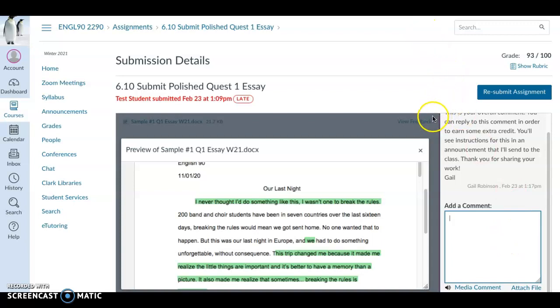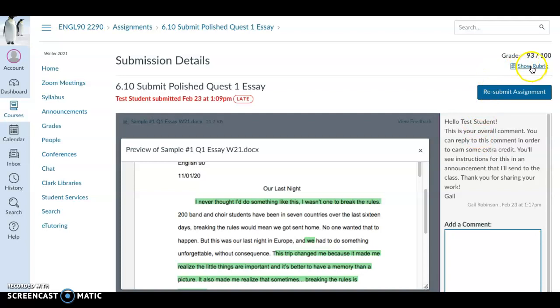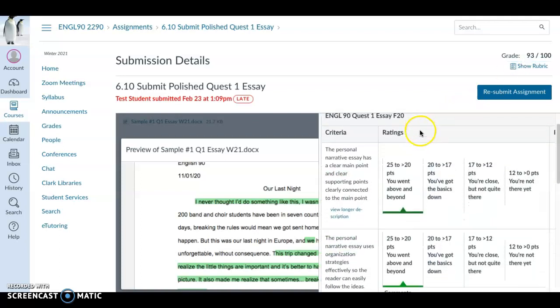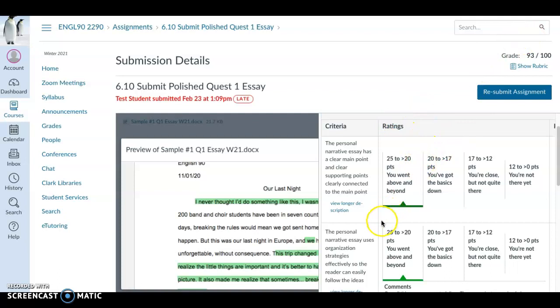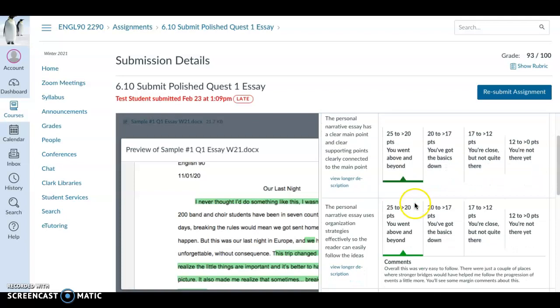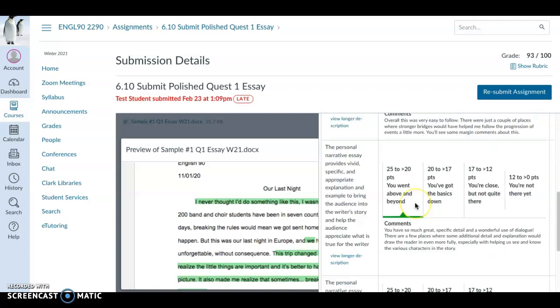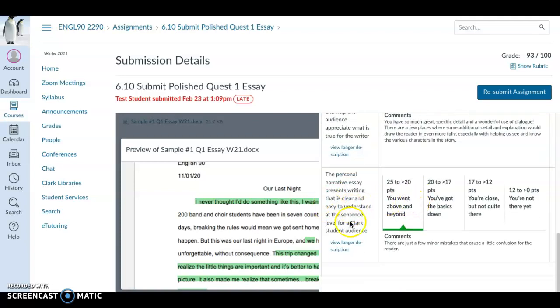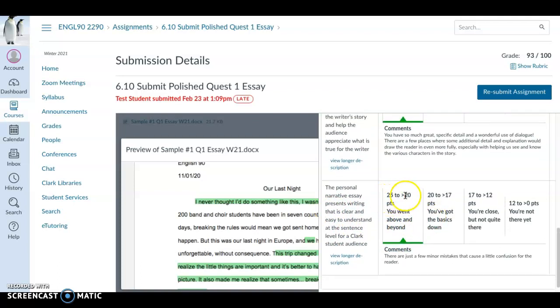There's one final kind of feedback you want to be sure to look at, and that is in the rubric. So up here in the upper right corner, there's a Show Rubric link. When I click on that, it opens the rubric for me, and it shows through this little bar underneath which category the assessment for any particular area, which level it's been assessed at. So from between 20 points and 25 points gets assessed, and you went above and beyond.